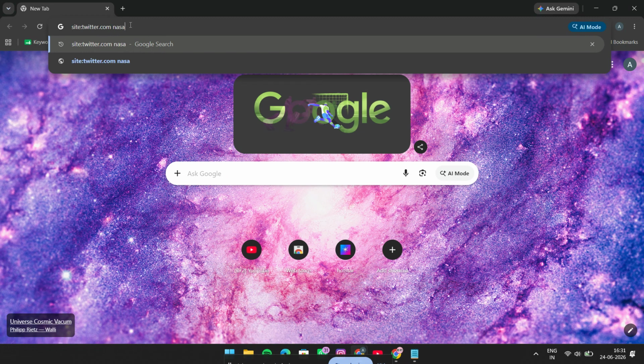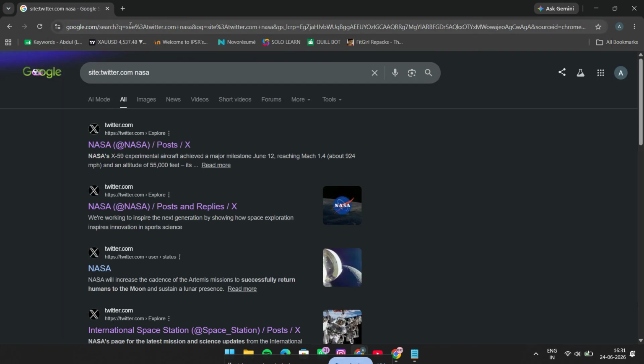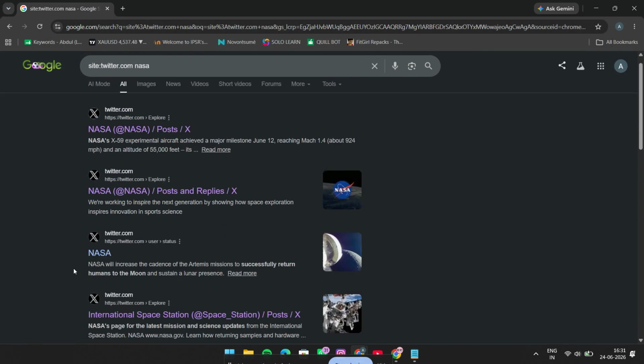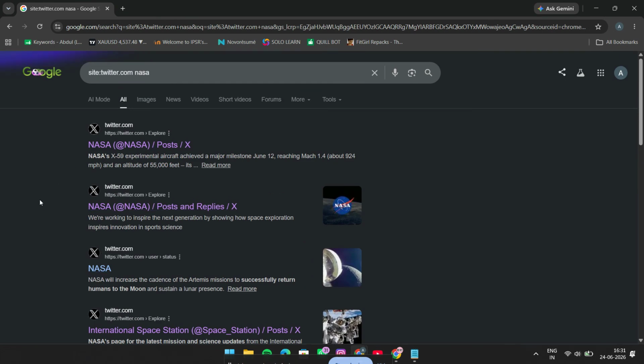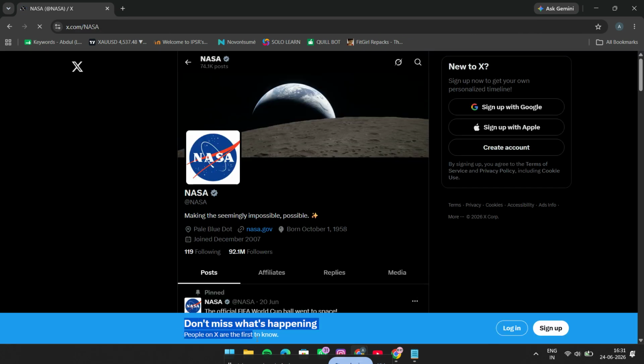If you want to search for a person, event, company, or keyword, just replace the search term with whatever you want to look up. This search operator tells Google to only show results from Twitter, which is now X. Since you are searching through Google instead of opening X directly, you can often view public tweets and discussions without being forced to sign in. That makes this method very useful for quick research, checking reactions, or reading public conversations.